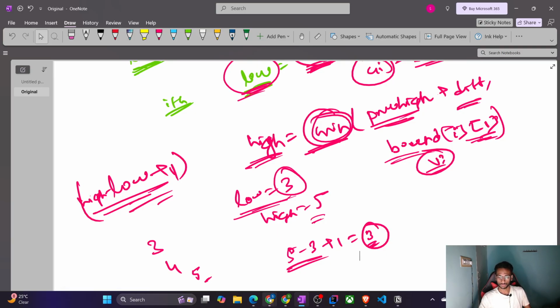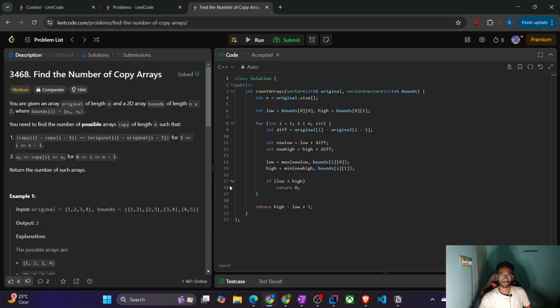Now go to the code. So the code will be, first of all I will find the original array size. And I know that for the first position our low value will be bounds of 0 index 0 and high value will be bounds of 0 index 1. This is the lower bound and this is the upper bound for this first position.